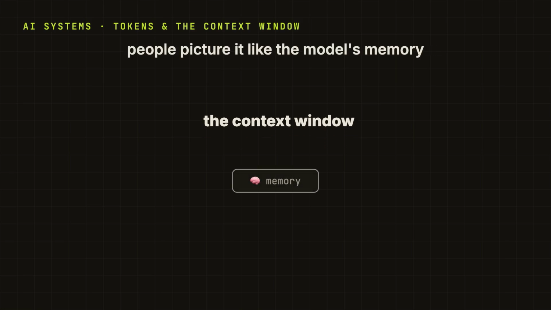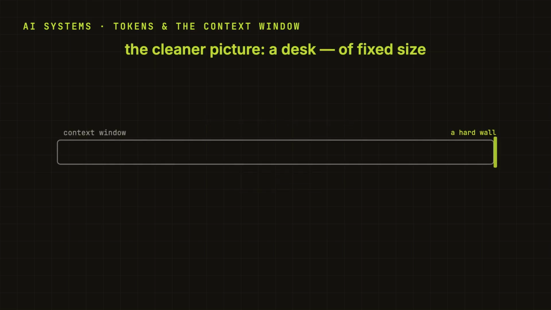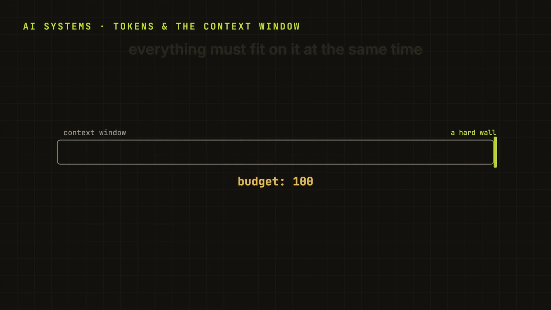And at a high level, people picture this like the model's memory, a brain holding on to things. It really isn't. The cleaner way to see it is a desk of fixed size. Everything we want the model to consider has to physically fit on that desk at the same time, laid out in front of it, not filed away in a drawer somewhere. And here is what most people miss.